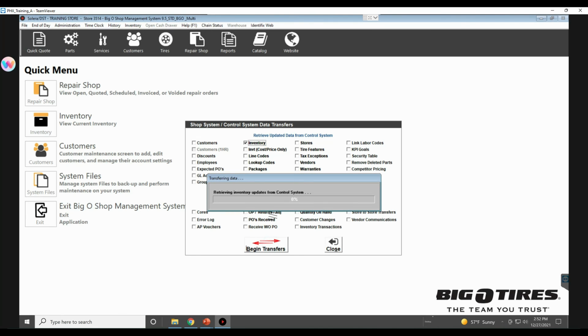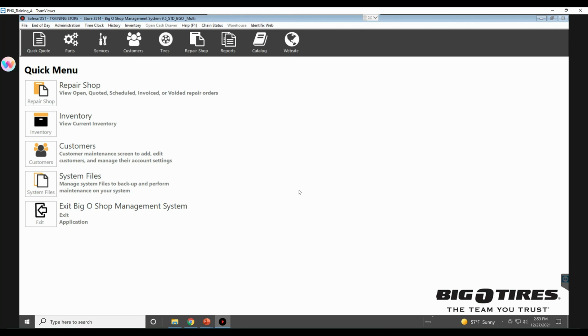Click Begin Transfer. Run through the transfers to make sure that every part number that was updated comes down into the store side. And again, depending on how many changes there were, this could take a few minutes. Okay, and we are complete. It is a time-consuming process, but it is worth it to keep your prices up to date to make sure you maximize your profits.